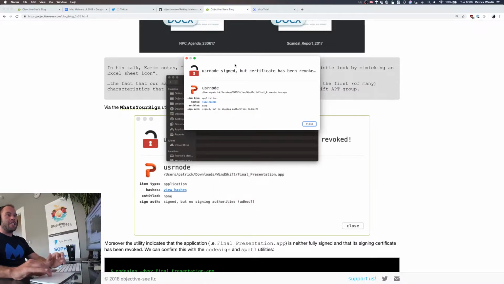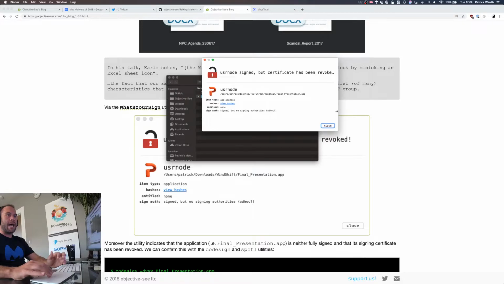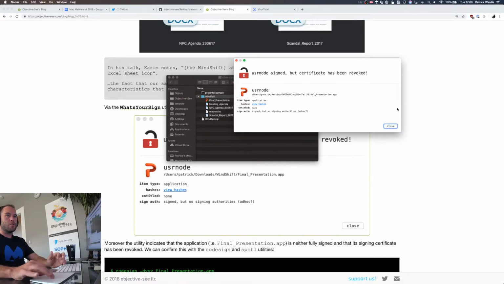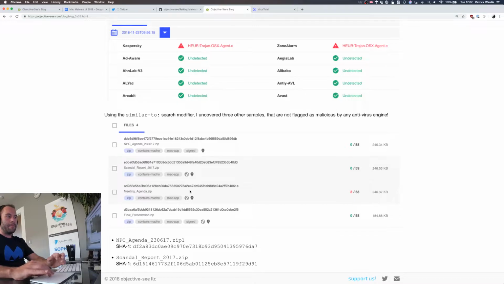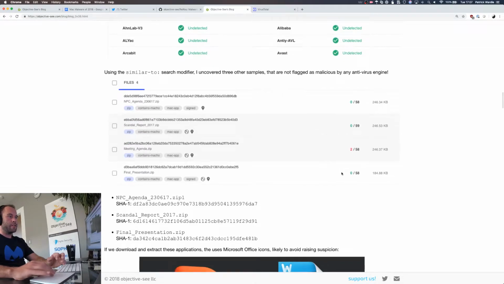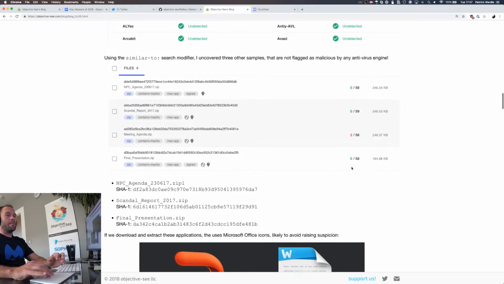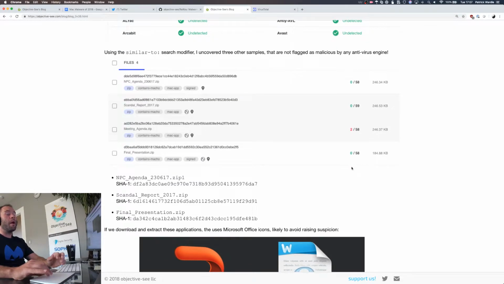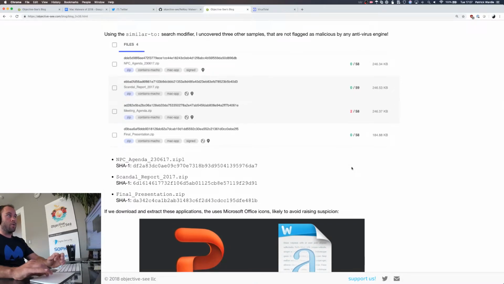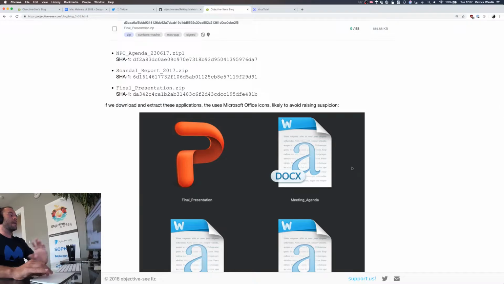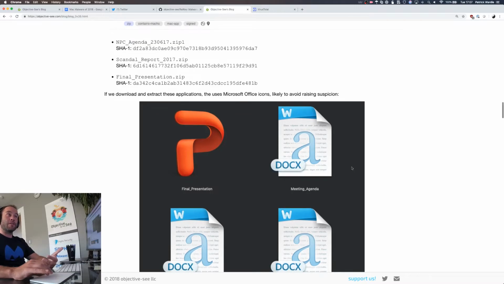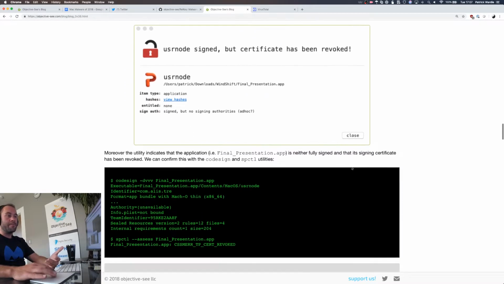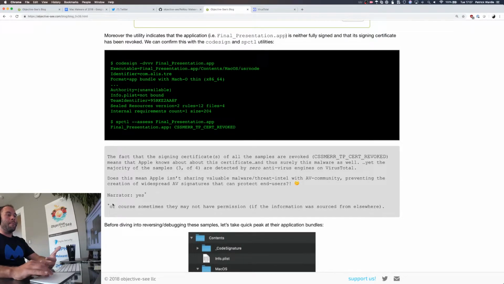So here's final presentation. If we click on signing information, we can see that the certificate has been revoked. Interesting. And why is this interesting? This is interesting because at the time, final presentation.zip was not being detected by any antivirus products, but the certificate has been revoked. Who revokes certificates? Apple. What does this mean? It means Apple knew about at least the signing certificate used by this malware, which means they likely knew about this malware, but did not tell anybody about it.